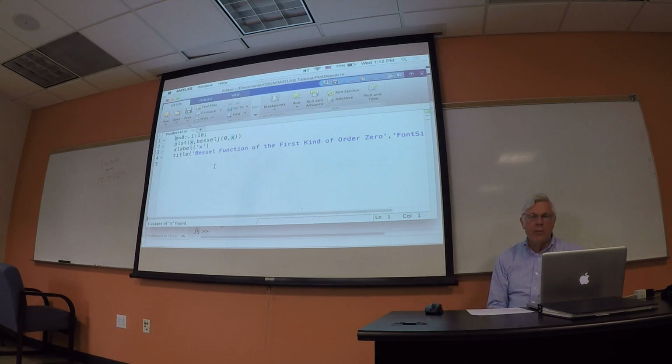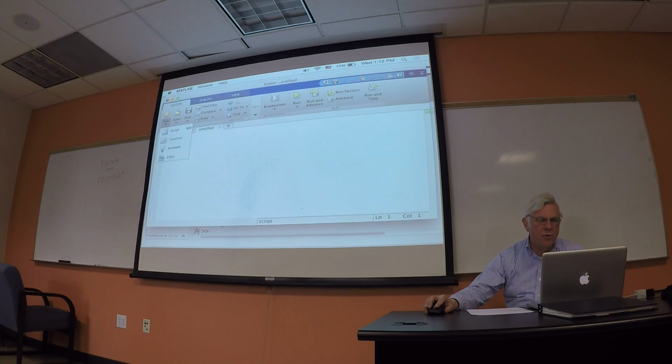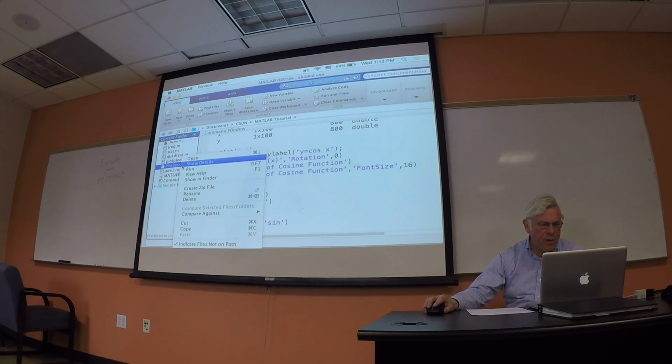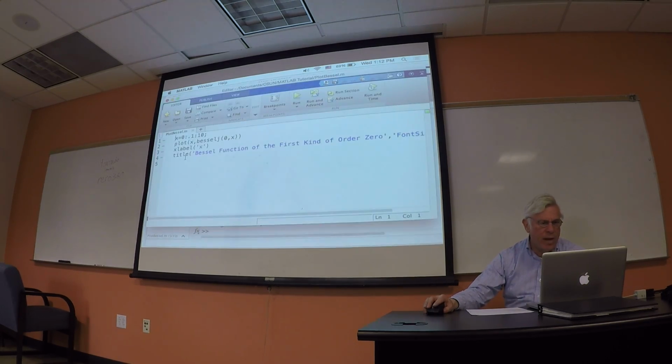When you want to create a file in MATLAB, you go to this thing over here called New, and it gives you a choice, a script or a function. When I did that, I just did script. But let me go back to plot Bessel. It's already been created for you. Let's look at this and see what it does.